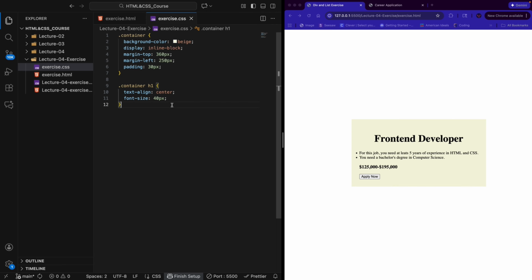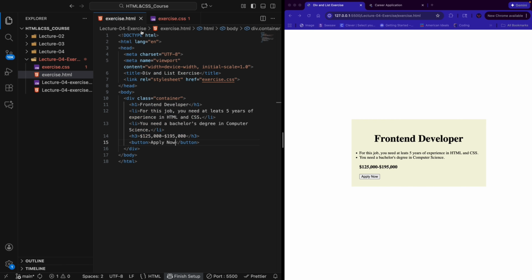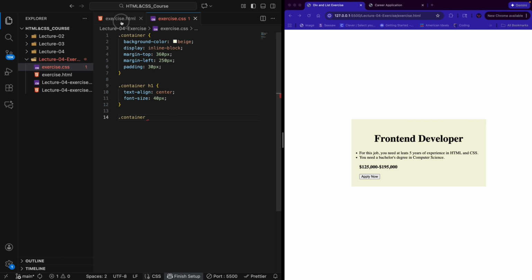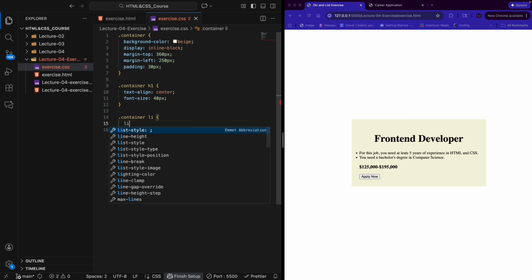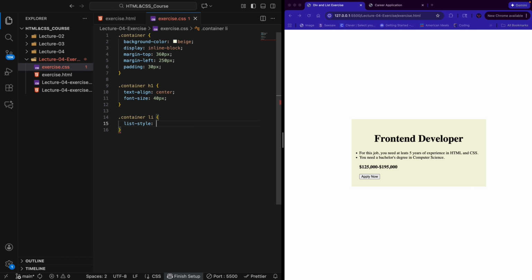For our list tags, we don't want the bullet points. I might like to use list tags for formatting, but I don't want the bullet points. If you want to keep the bullet points, you can. So dot container, and we're going to target the li. We can just say li and we'll target both of them. First we're going to use the list style property. Remember, if we set this to none, it removes the bullet points, which is nice.